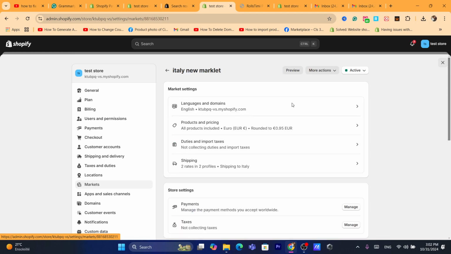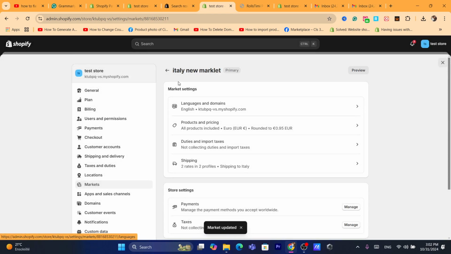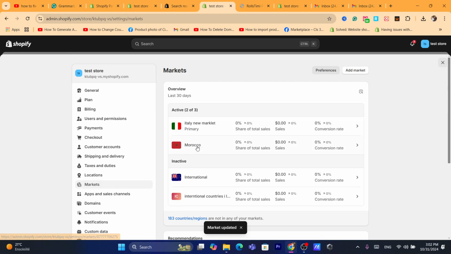Just click on it, and then you want to click on more actions, and then click on make primary market. Click confirm. As you can see, now Morocco was removed, and now Italy is the primary market.